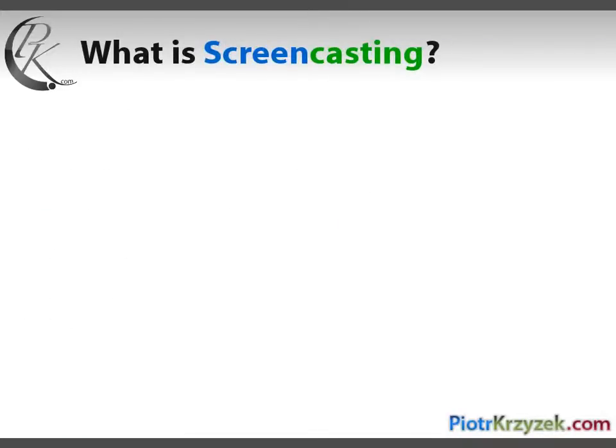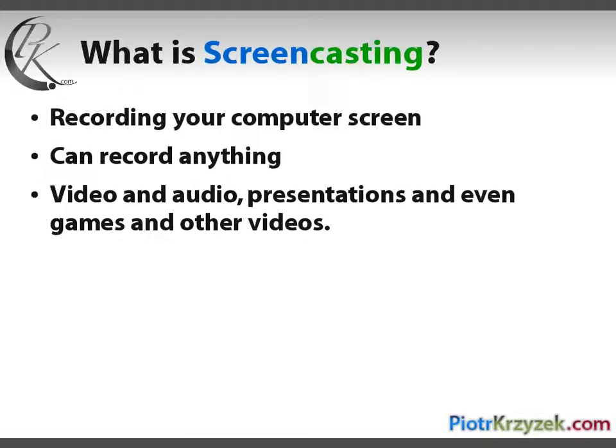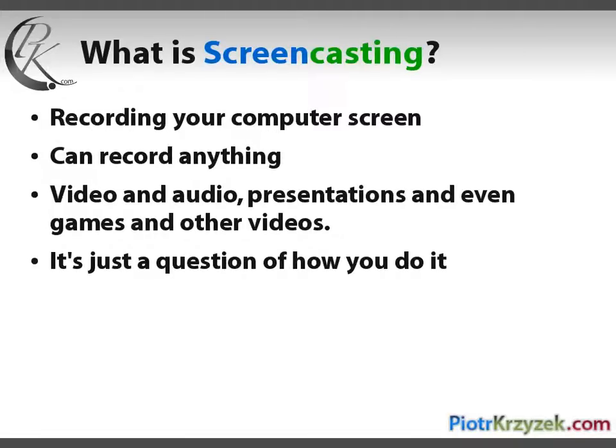Screencasting, in essence, is recording your computer screen, and you can record just about anything. You can record any part of your screen. You can record video, audio, presentations, heck, other videos, and even video games. Anything you really want. The question is just how you do it.